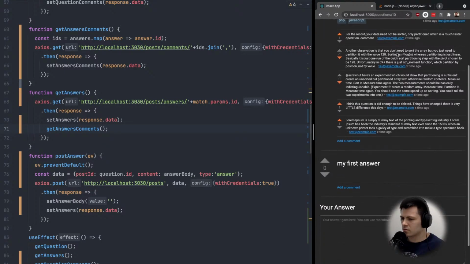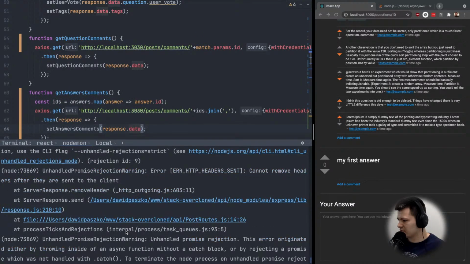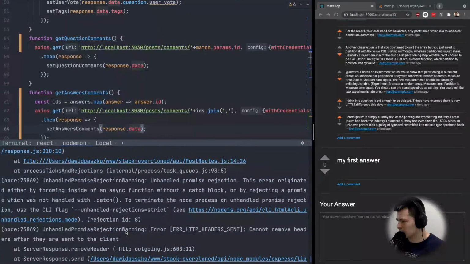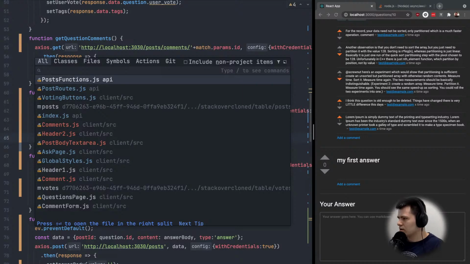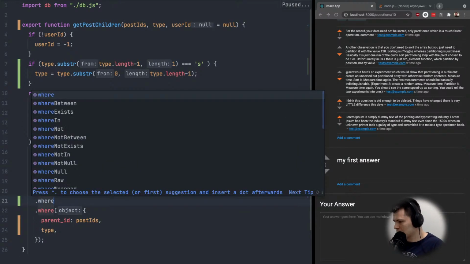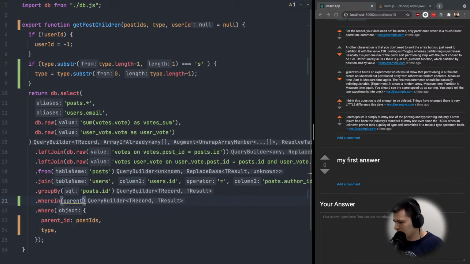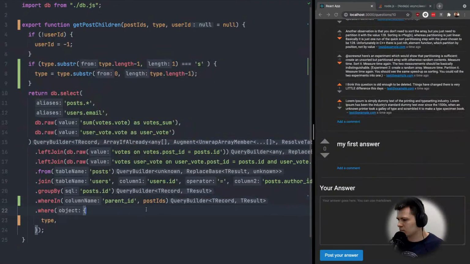Now if I refresh, it doesn't work. Let's see, get answers comments, set answers comments, response data. Well, it should work, but we have an error here. Right, I think the error is that we need to update in post functions. We can just put it post ID here. We need to do where in, and parent ID post IDs like this, and remove from here. Let's refresh. No, it didn't work.